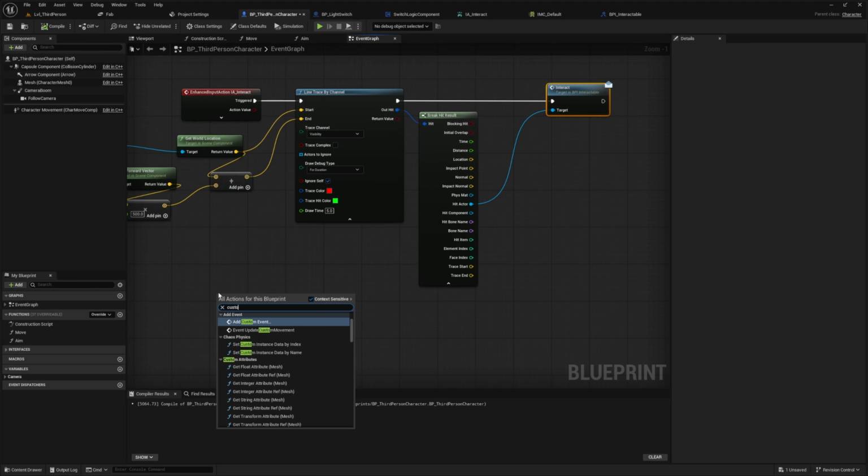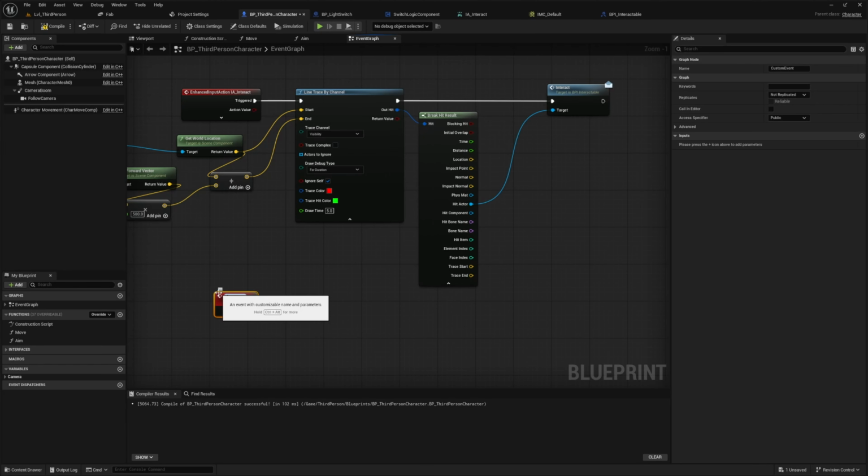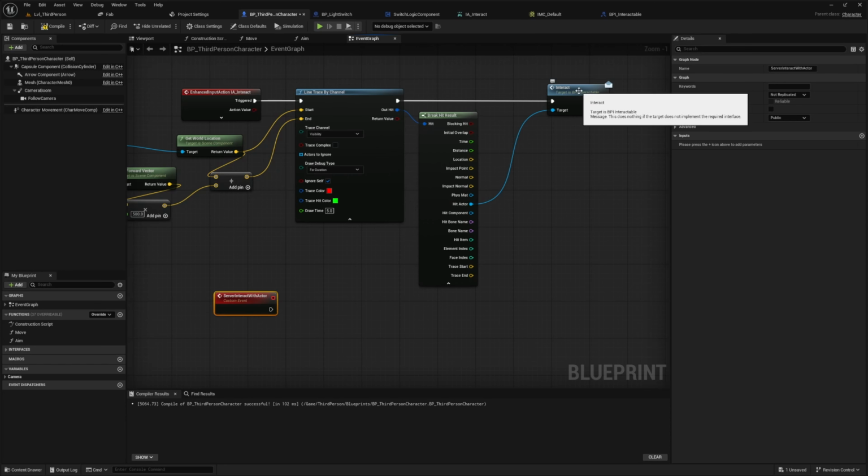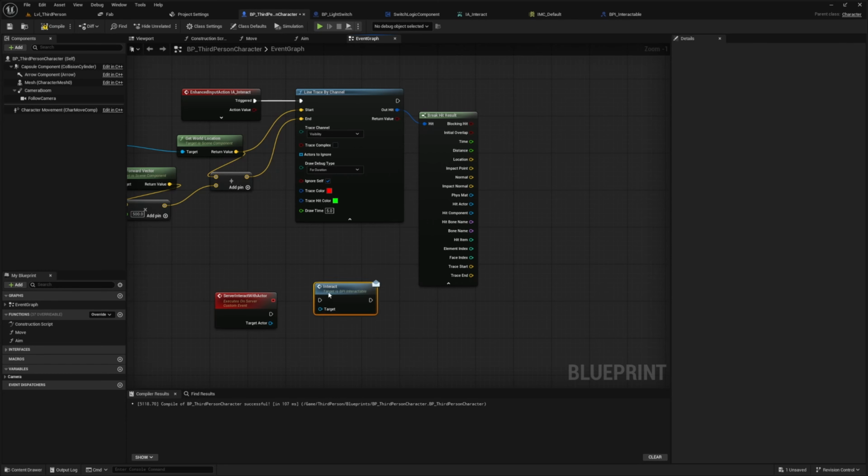So I'm going to right click and create a custom event, and I'll just call this server interact with actor. And the same way we have this hit actor going to our interact here, I need to add an input to tell what actor we're going to be interacting with from the server side. So while this is highlighted, I'm going to change replicates to run on server. And then for the inputs, I'm simply just going to add an actor. And let's just call this target actor. Now I'll go ahead and hit compile and save. And I'm going to move this interact down here.